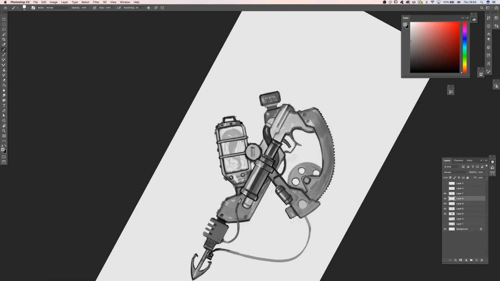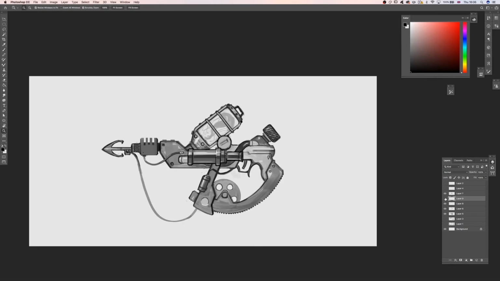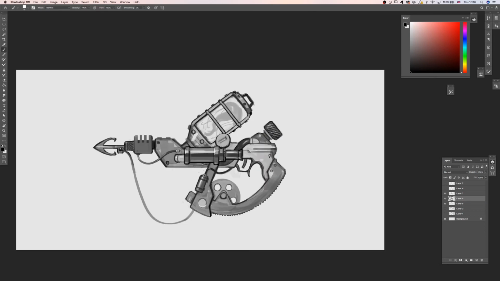And now I'm just refining this final concept sketch. This part is just refining, tightening, cleaning up. Again, I mentioned at the beginning that I'm a messy sketcher, so at this stage I try to spend a good amount of time cleaning up.